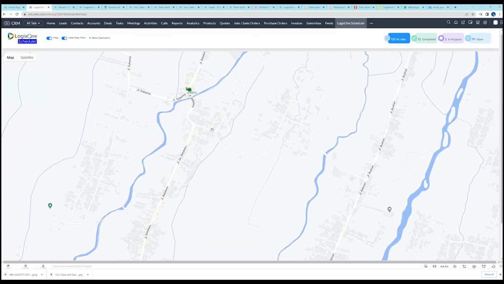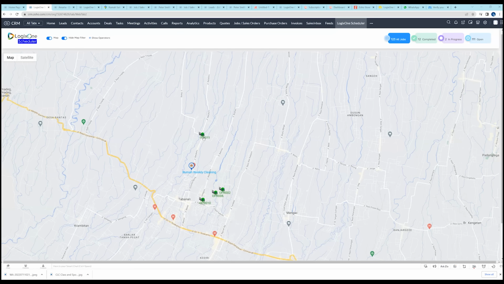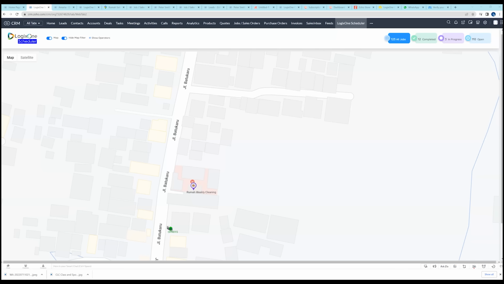Okay, obviously stopped at traffic lights here, moving. So it's a great tool to see who's in transit, who's not, who should be moving, who shouldn't be. And now you'll see that that job has been changed to in progress. And you can tell that because the icon has changed to the purple color, and we can see that here now.